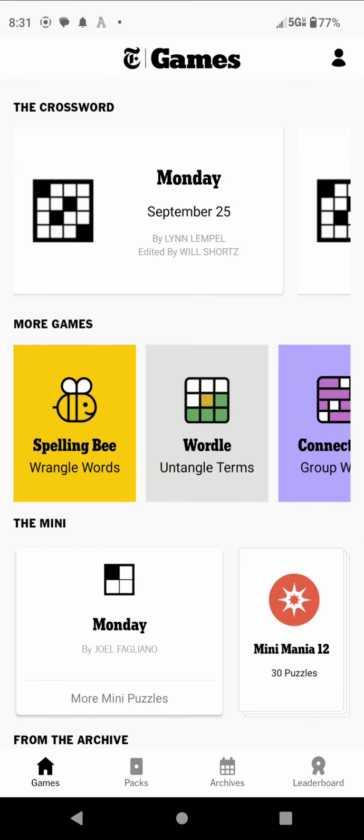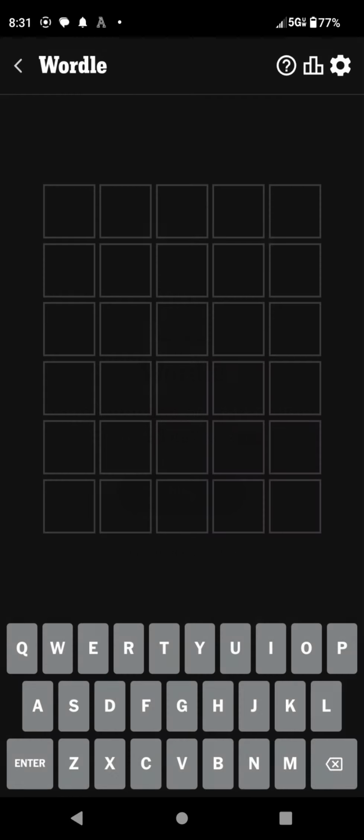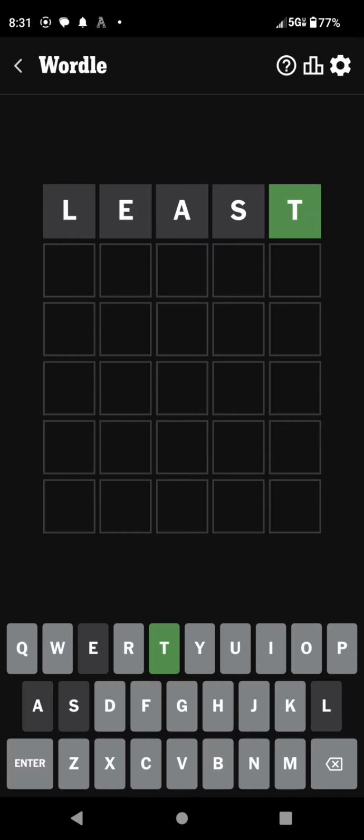So at this point, I'm going to try something else like Wordle. Let's start off with Wordle, 93-day streak. Start with least. And so the solution has to end with a T, and I'm playing with the hard mode, so I have to come up with a word that ends with a T for my second guess.